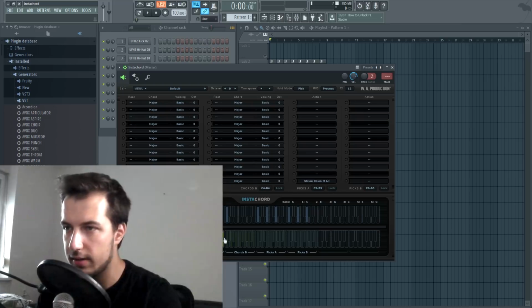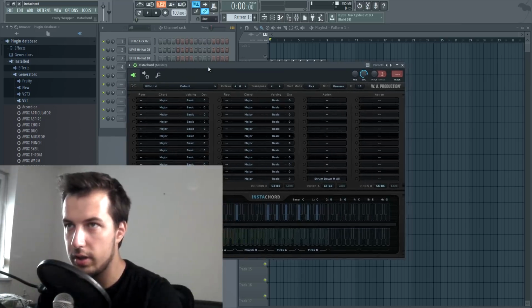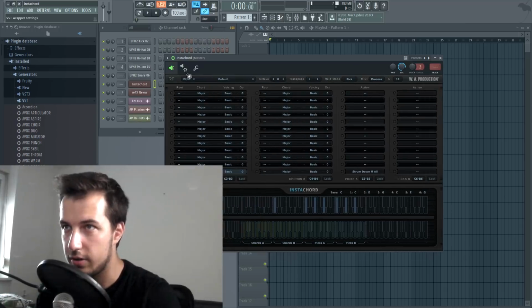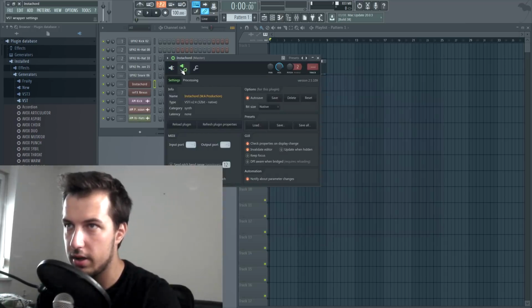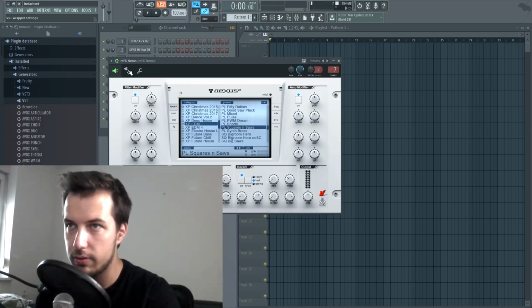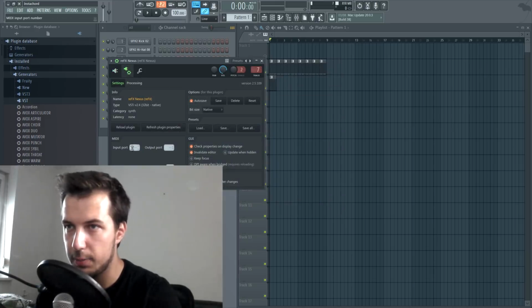So once you load it up, it doesn't really make any sounds. You have to actually route it to another instrument that has sound. So let's do that right now. To do it, just go to wrapper settings right here in the InstaChord plugin and find output port and set it to 1. Then go to your instrument, whatever it is. I'm using Nexus for this example, and go to wrapper settings again and change input port to 1.